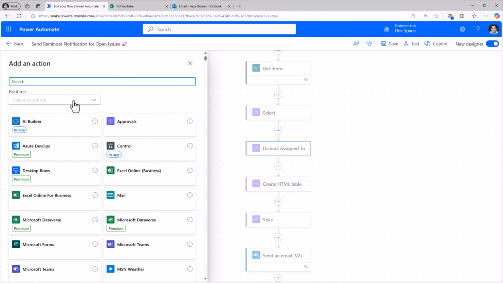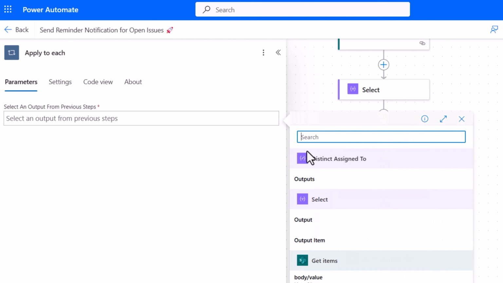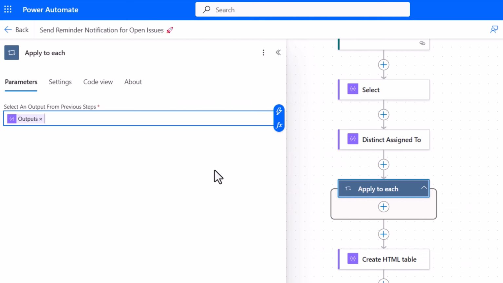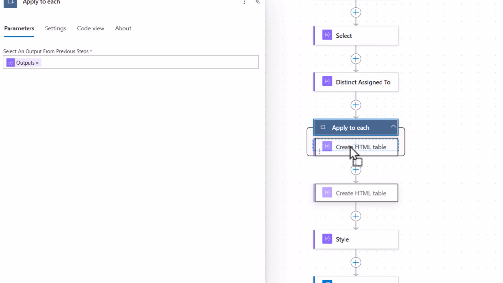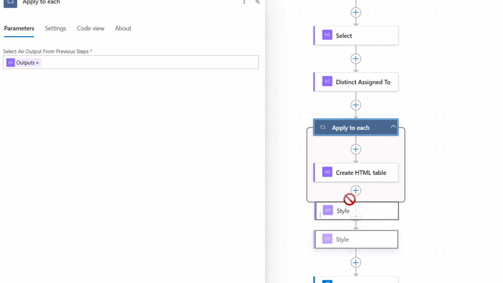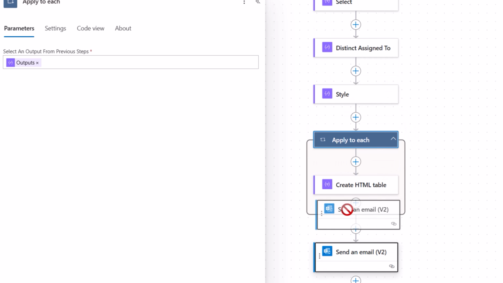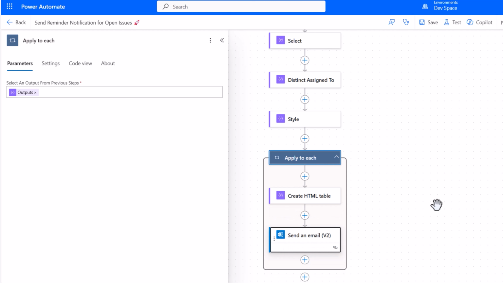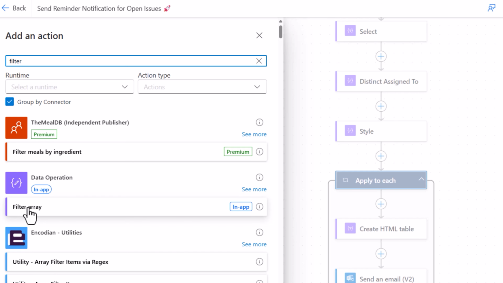So I'll add an action, apply to each. Apply to each, dynamic content, outputs of distinct. In here, I need to create that HTML table. The style tag, I'll keep it outside of the loop because I don't want to repeat that same tag over and over again. And then for each of those users, I want to send an email. Create HTML table. Right before this, I'll add an action, filter array.